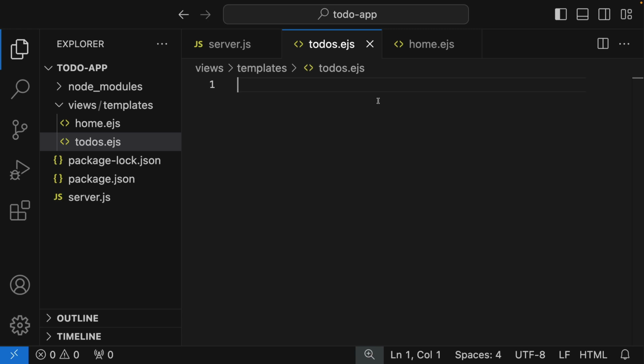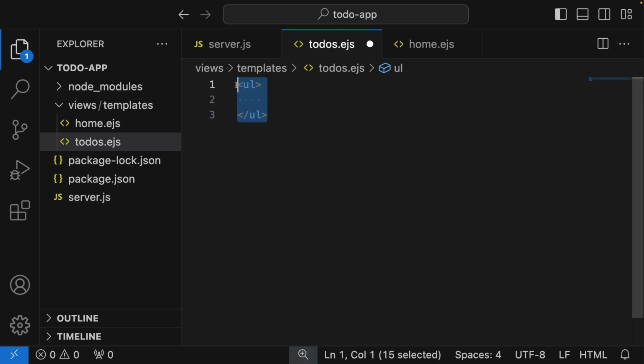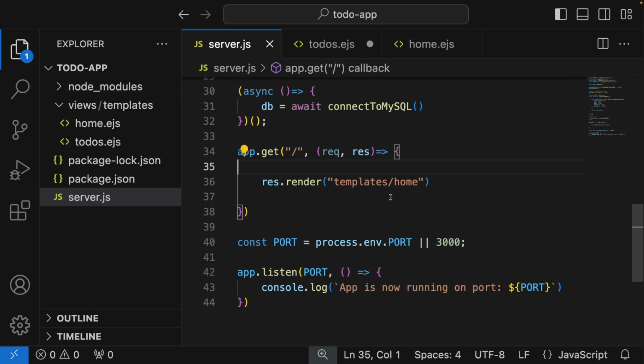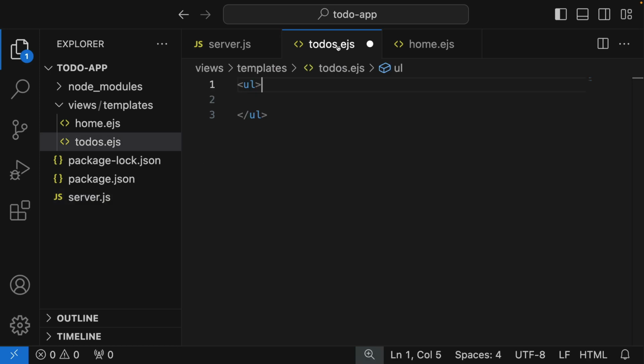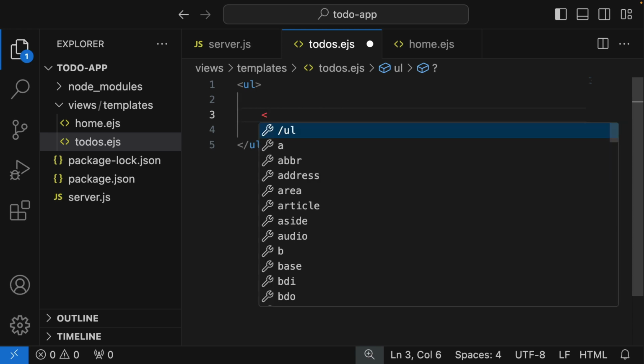Inside here, I'm going to create an unordered list. I would expect that this template is going to take the to-dos from my database. So I'm going to be writing logic inside my server that is going to fetch the tasks from the database and pass it to this template. I expect some data to come to this template, and that data will be a collection of our to-dos. Let's say we're going to name it tasks.